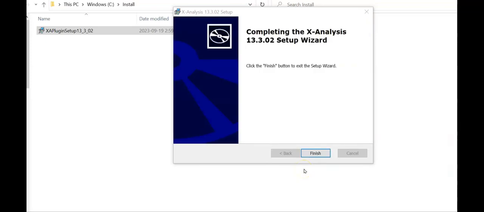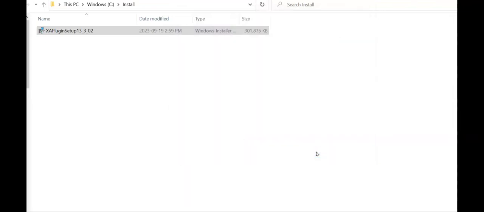As you can see, the install is finished. I'm just going to click on the Finish button to finish it. And now I actually want to open Xanalysis so that I can go and start using the client and do the configuration from my IBMI. So I'm going to show you how to do that now.